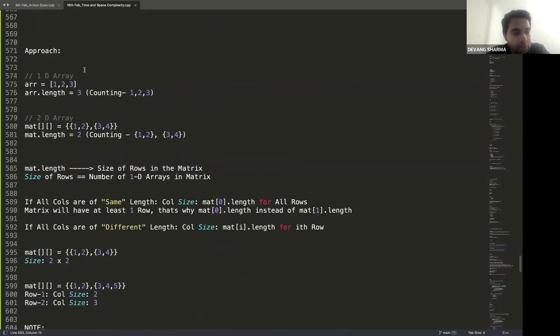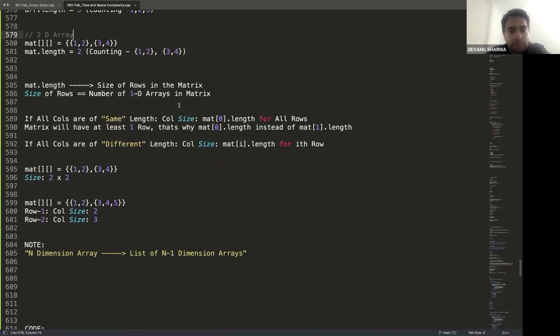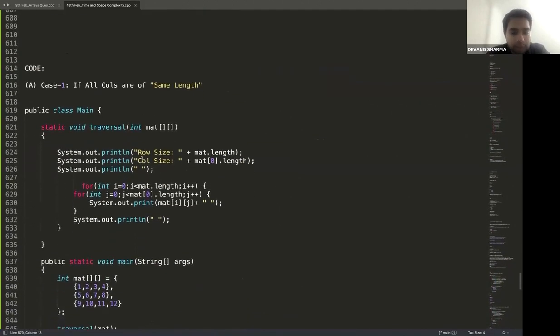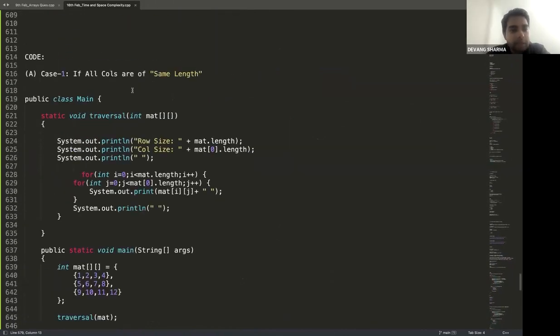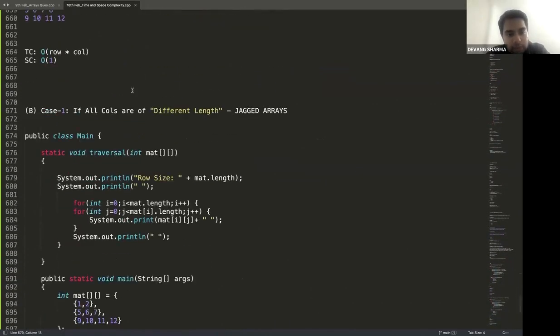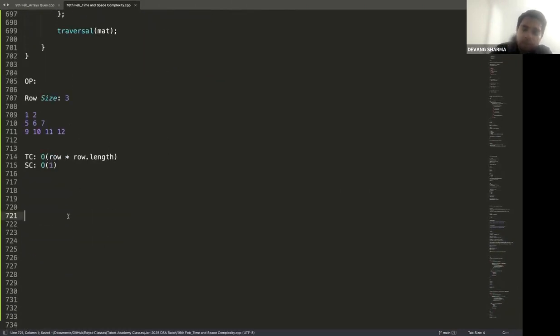Finally, we talked about the approach here. This is a 1D array. This is a 2D array. We talked about the matrix.length concept, if it is of the same size or if it is of different length. Finally, we wrote down the code to traverse a matrix: create a matrix, traverse through it, and print all the values, rows and columns in it. Both for two cases, one when the columns are of the same length, and one when they are of different length.